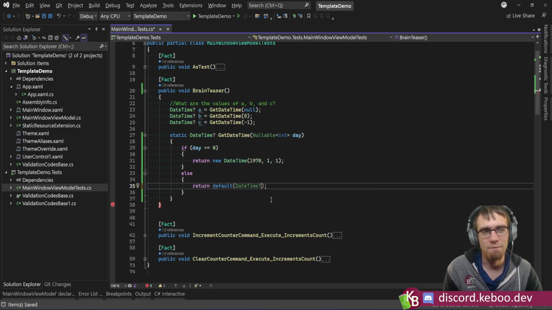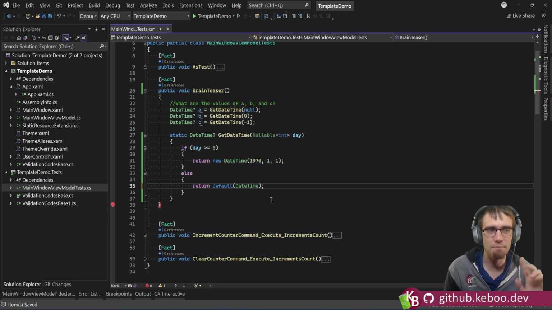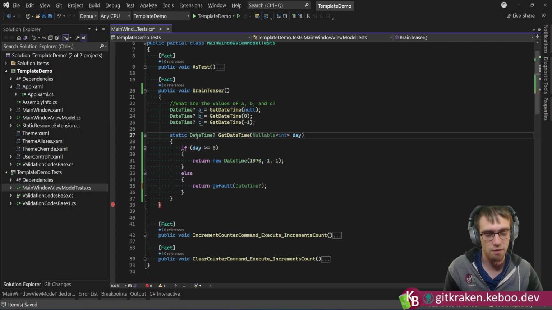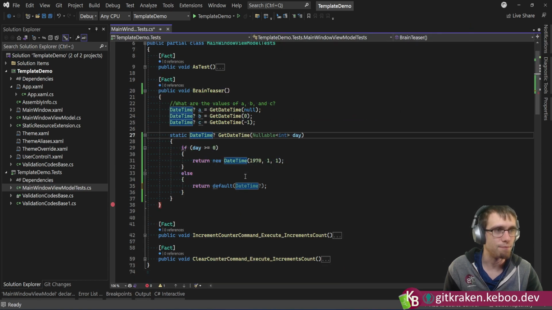Okay? And the default of DateTime is DateTime.MinValue. But the default of nullable DateTime is null. Two different things, because DateTime is also a struct. Right? We look at that. It is a struct, so a value type.